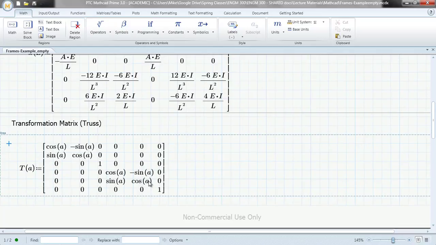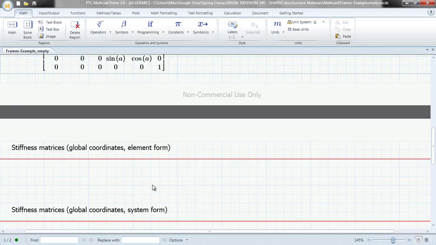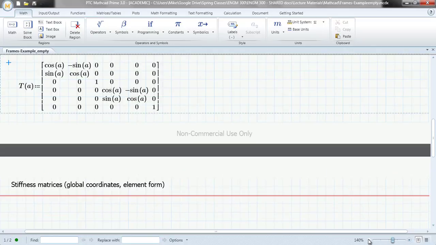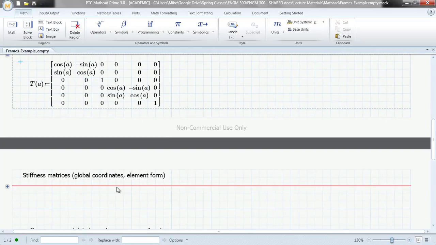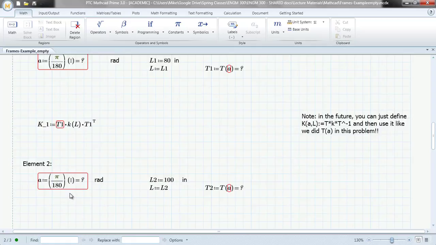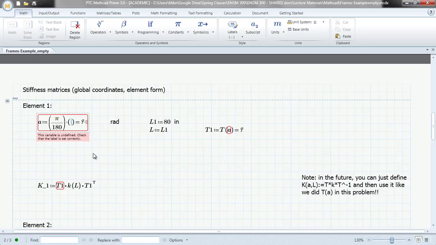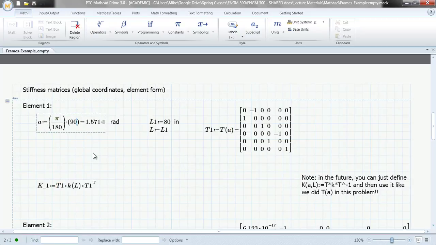So let's plug in now. Well, we have our transformation matrix also. Again, generic transformation matrix, generic stiffness matrix. So let's go in here and solve for the stiffness matrices. See if I can zoom out here a little bit so we can see the whole page. There we go. All right, so for element 1, I'm going to put in our angle here. For element 1, we said it was going to be 90 degrees. All right, so we get 1.571 radians.